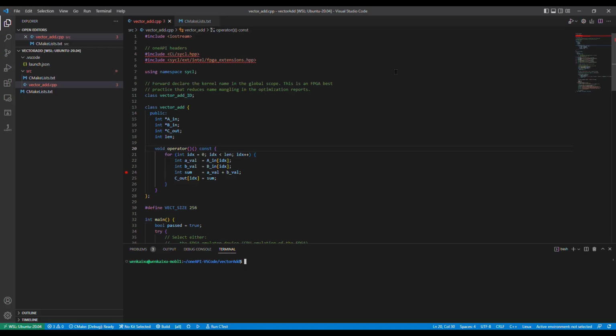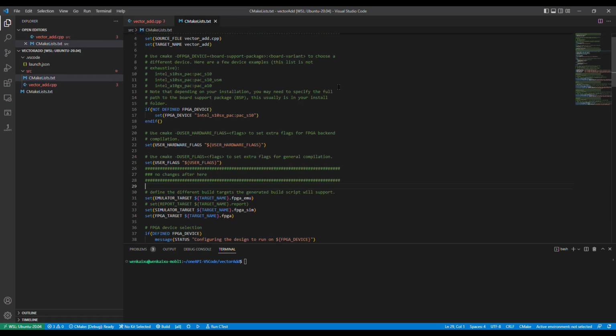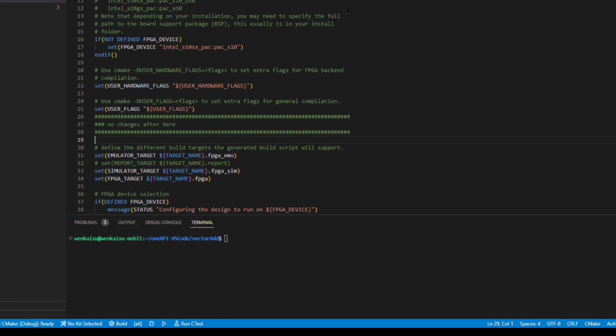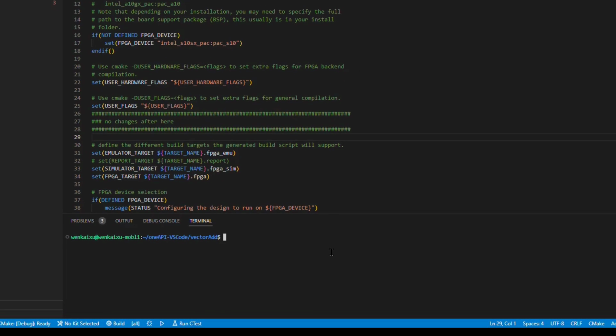Now I'm going to demonstrate how to emulate an IP design in SYCL. Here we have the FPGA compile code sample that implements a simple vector addition kernel and a simple test bench to check the correctness. This code sample provides a CMakeLists file for building the design. Following CMake best practice, we will build the design in a separate folder.